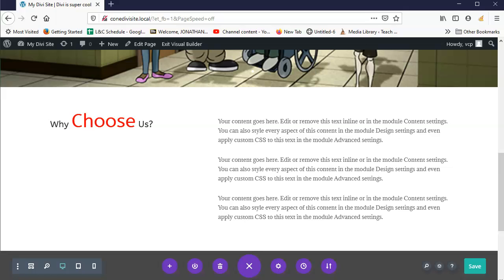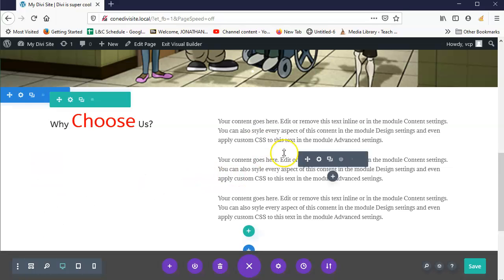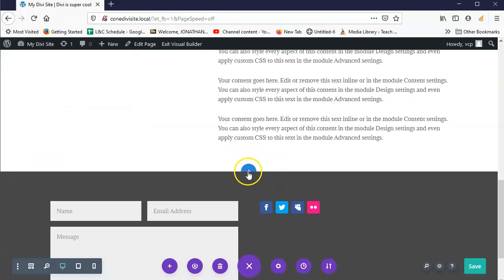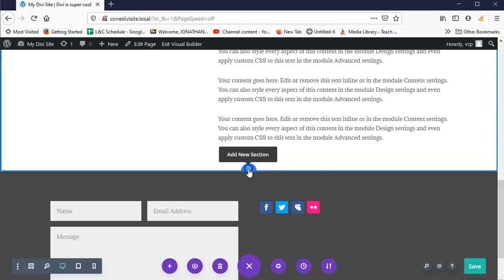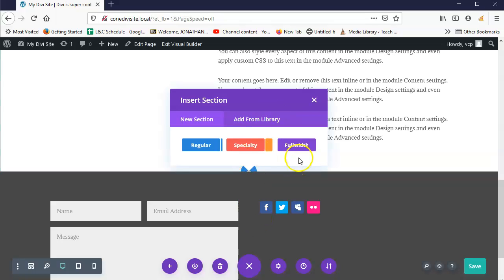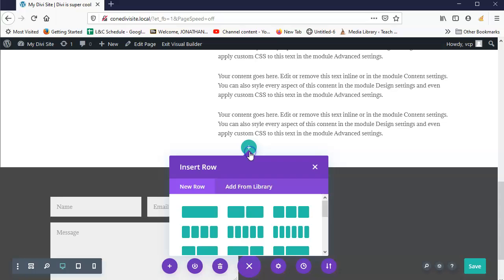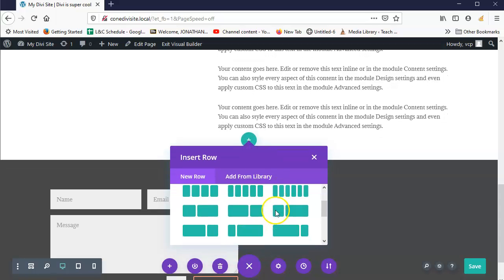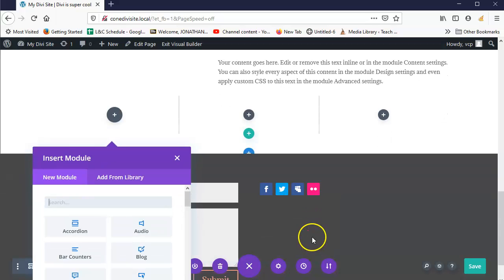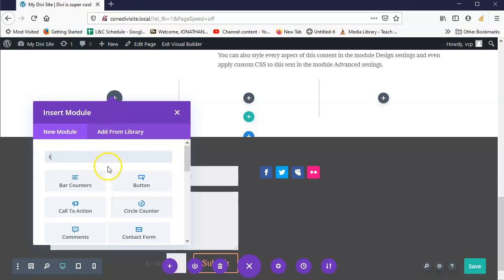Okay. Let's go ahead now and add another section. So I'm going to click on that little blue section thing. Actually, you know what? Let's not do that. Let's do this. I'm going to click on the little row thing. Let's add a row. This time I'm going to add 3 columns. Okay. And we're going to add testimonials, not text, testimonials.